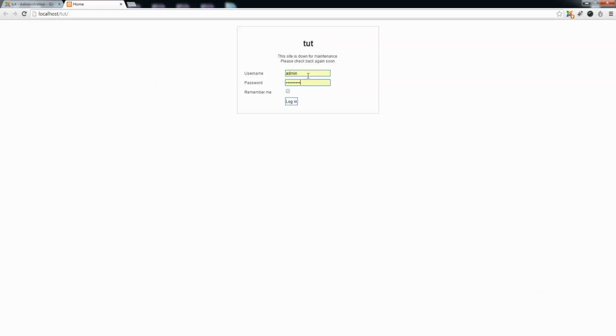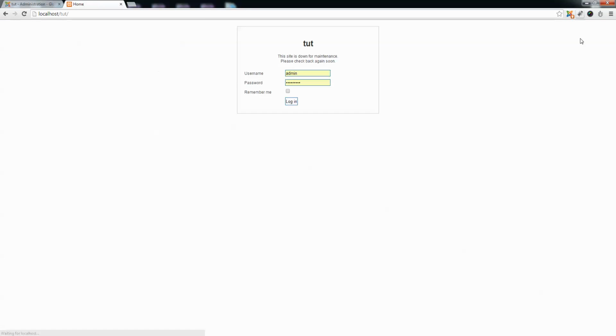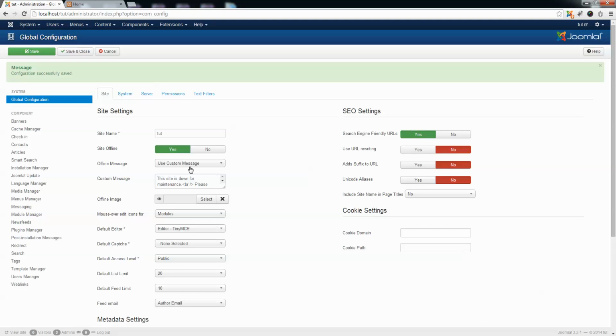But still, if you are an admin, you can log in with your ID and password and the site will still open for you because you have the credentials for it. You can log out, and it won't be visible. So that is only for you.